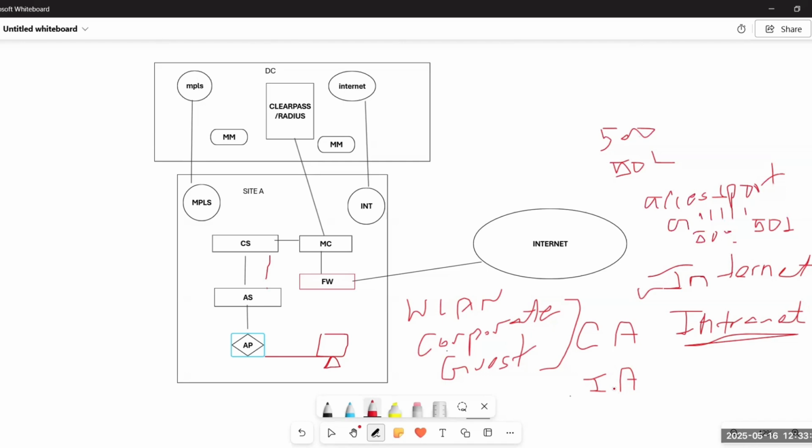Once the user connects to the access point, and all this information is already in place, a tunnel will be established between your access point and your mobility controller. This tunnel is called the GRE tunnel.